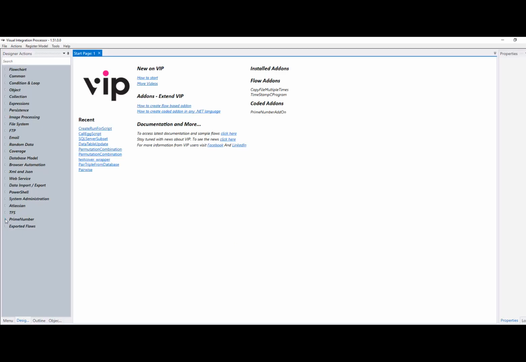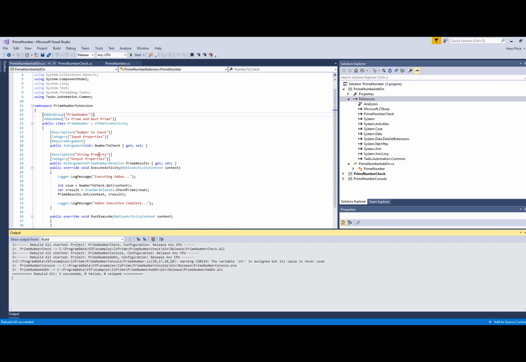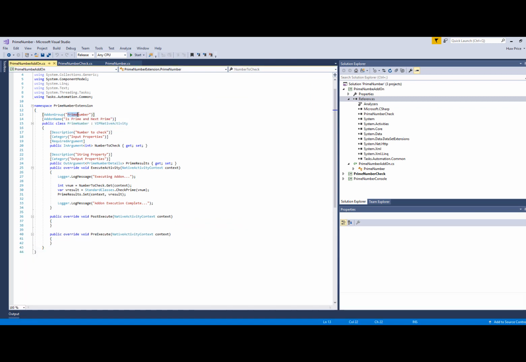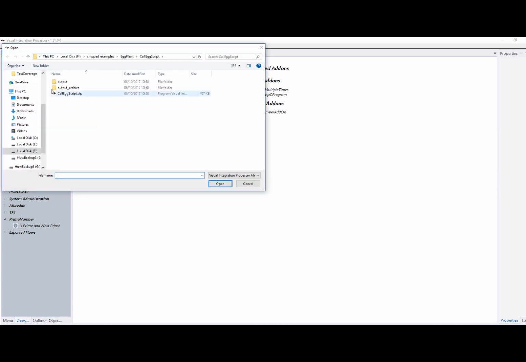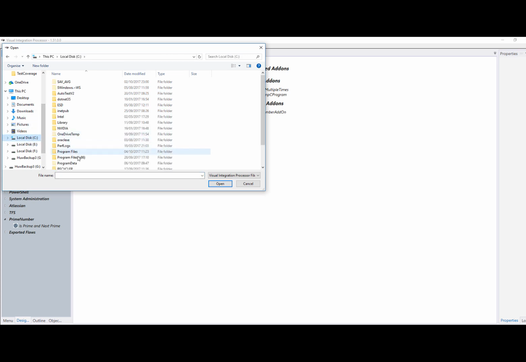Now if I just close down VIP and reopen it, what you'll see down the left hand side is prime number. So that's now come in. You might want to group your extensions, so obviously here the add-on group is prime number. Depending on how you've defined that, that's going to be the name of the folder that appears. And now you've got is prime and next prime. So if I just do file, actually what I'll do is I'll open a flow I've already got in program data.